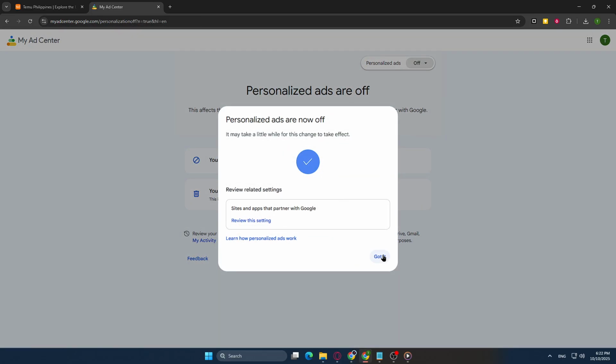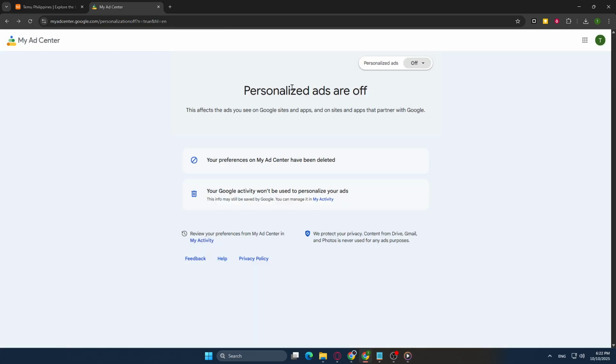And that's it. In just a few quick steps, you've successfully taken control over your ad experience on Google. By managing personalized ads, you're not only enhancing your privacy, but also gaining a better understanding of the tools available to you within your Google account. Remember, navigating your settings is key to keeping your online data usage transparent and secure. Feel free to explore more of Google's privacy settings if you're interested in making further adjustments.